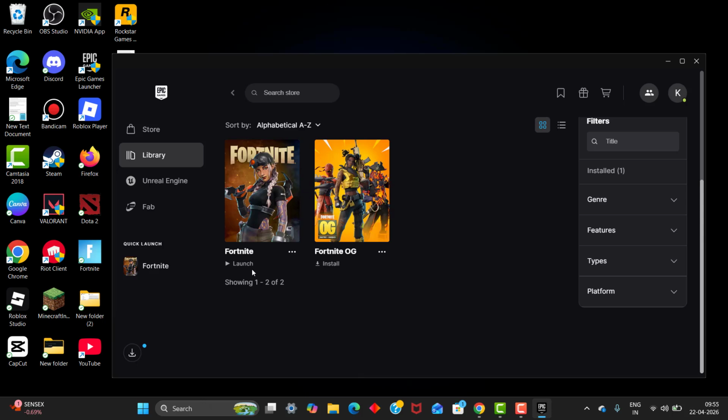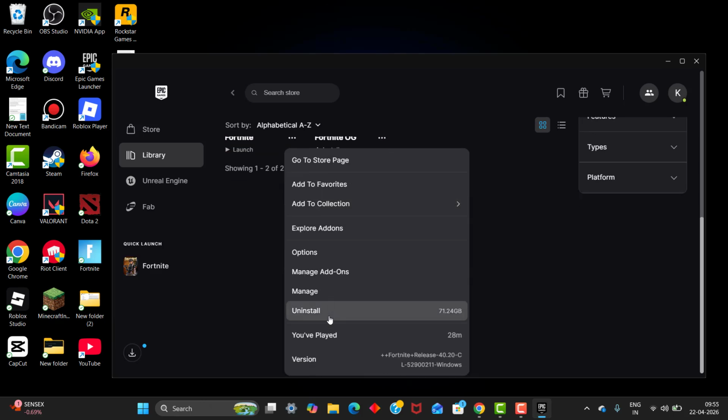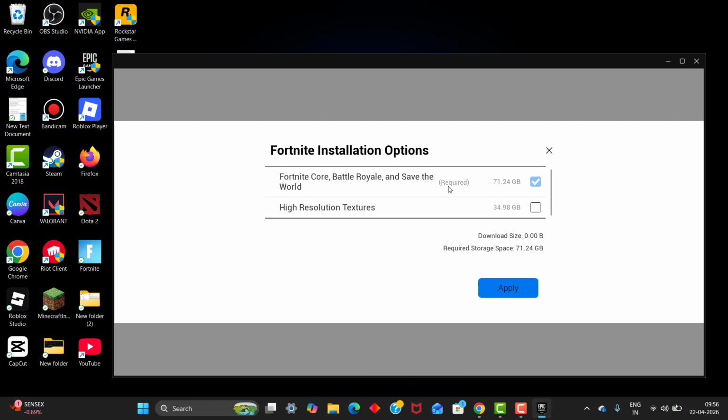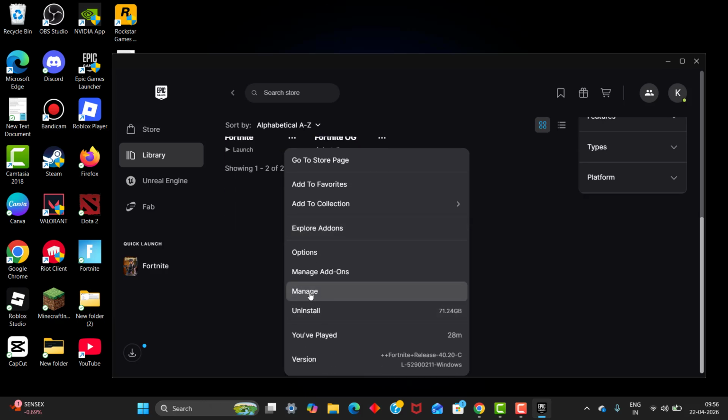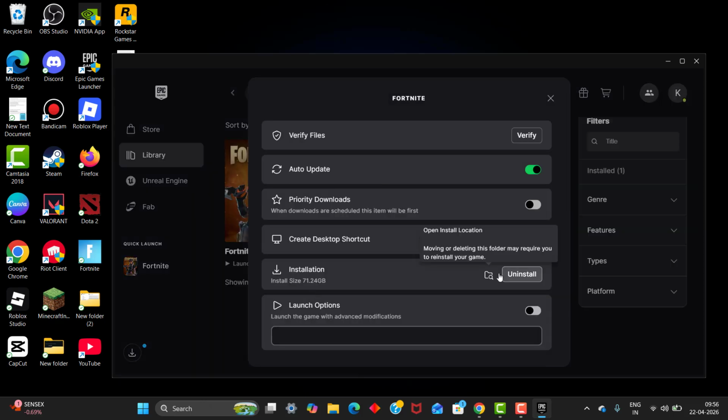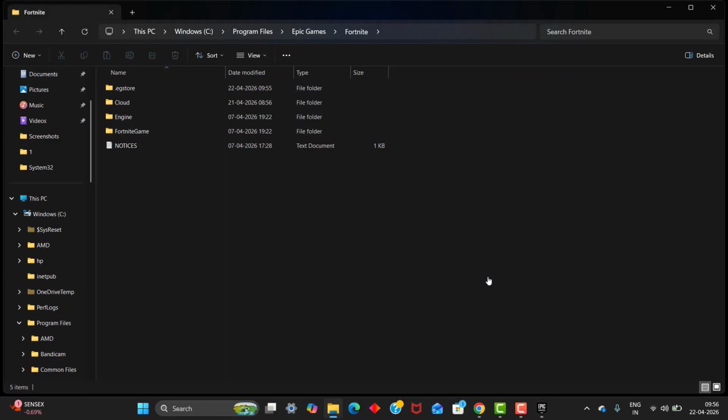Now verification is completed, and once completed, you need to click the three dot icon, and go to the option and check whether the game is installed completely or not. You can see it is now installed completely. Then again you need to click the three dot icon and go to Manage, and you can see the installation location. Click the folder icon and go inside.